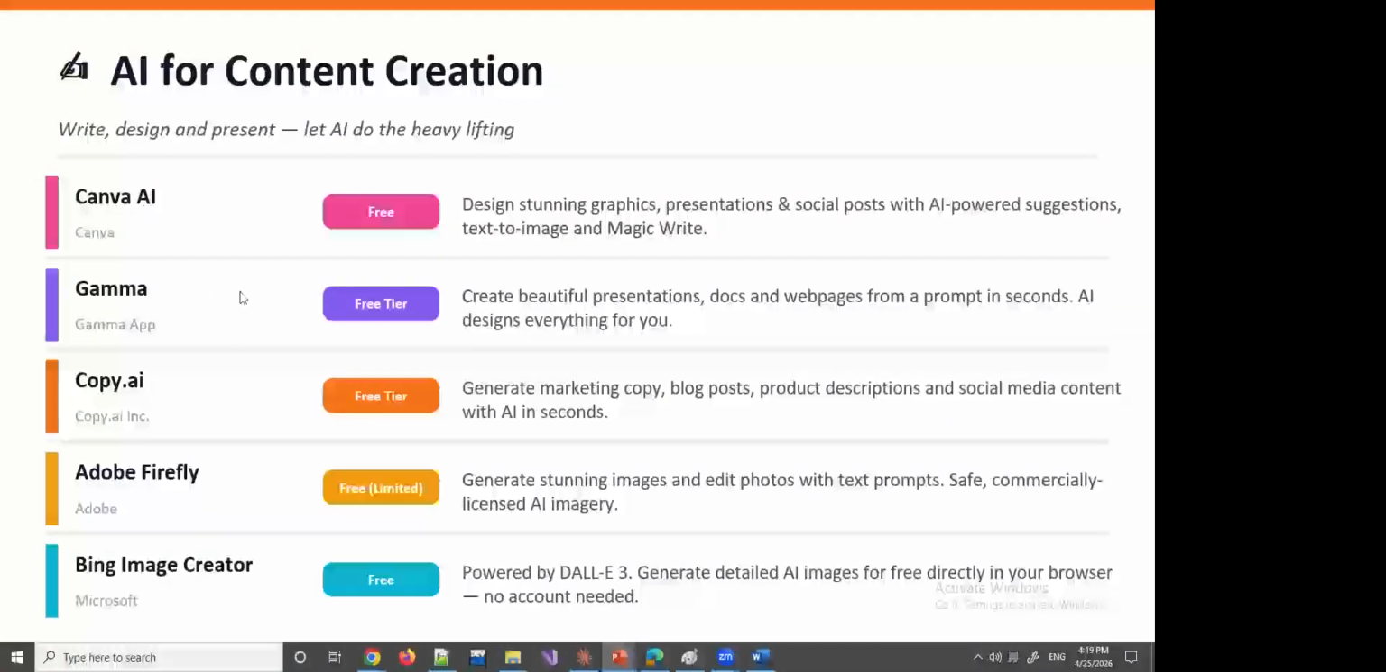Gamma can create really beautiful presentations, docs, and web pages from a prompt in seconds. And Copy AI generates marketing copy, blog posts, product descriptions, and social content. So maybe you can see some of the short videos that are generated from this AI, right? Yes, most of the time it's from all these things.